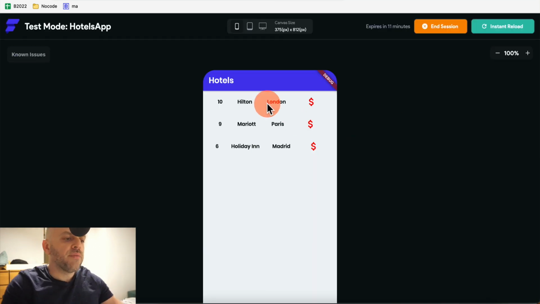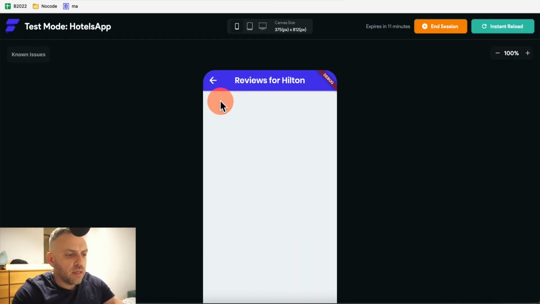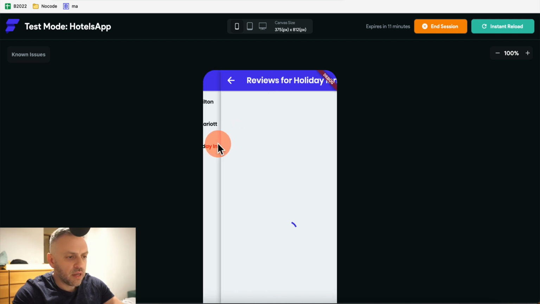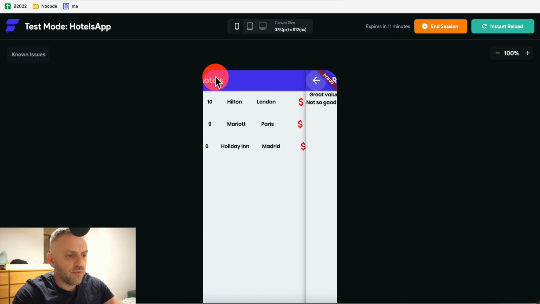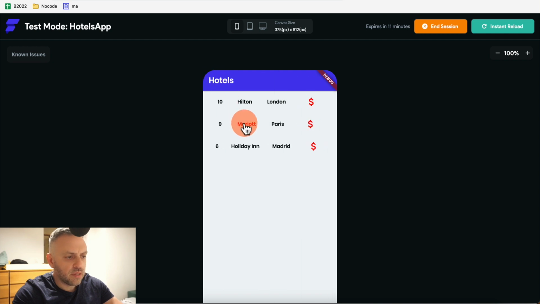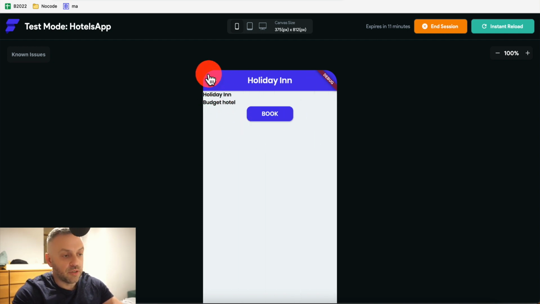All right, so here we have the app. If you click on this, there are no reviews. We can go back. If you click on this, no reviews. But if you click on this, you're going to have your 2 reviews. Now, you can click on the name of the hotel, and here we are on the detail page. It says Hilton Awesome Hotel, Marriott Great Hotel, and Holiday Inn Budget Hotel. This is the data that we have.